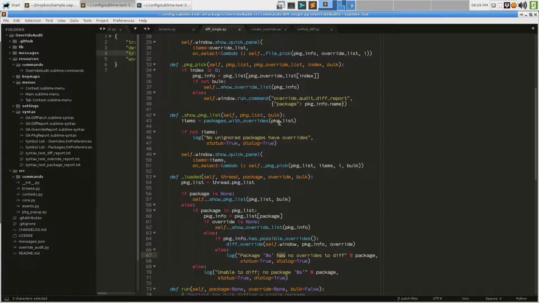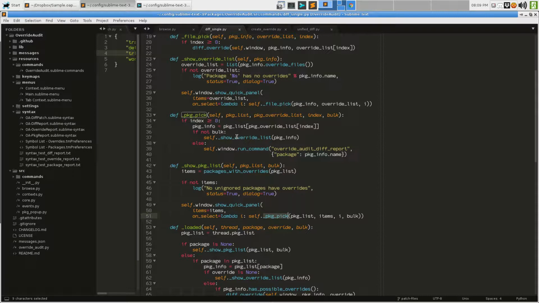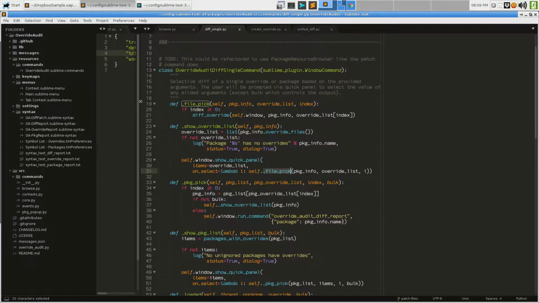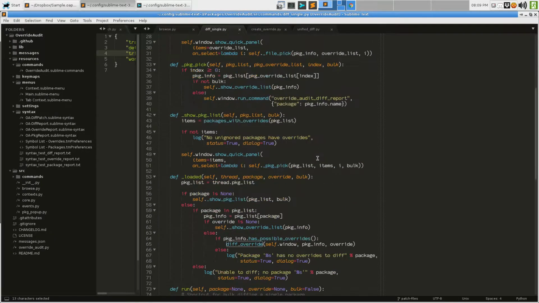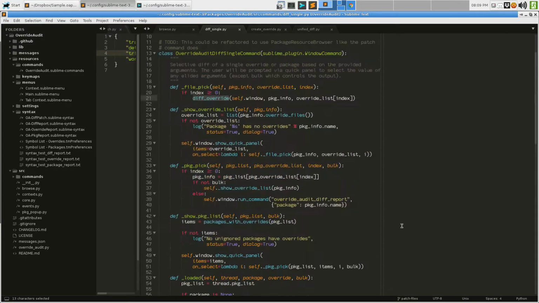And up here, when we show the package list, we use a quick panel to show. Package pick is what's picked when someone chooses something. If they chose something, then ask for an override unless we're doing something in bulk, and show override list shows all the overrides in a quick panel. And when it's done, it calls file pick, and file pick actually calls diff override. So this is the version that happens if you run this command with a package and an override directly, and it has to wend its way through all of this code in order to eventually diff that single override.